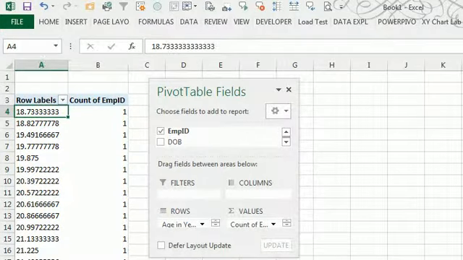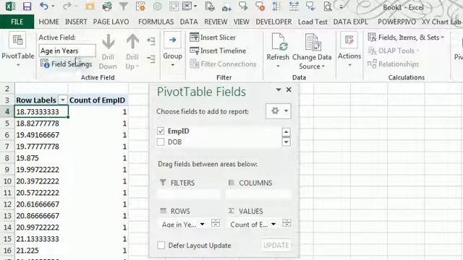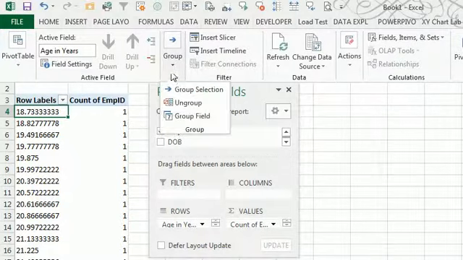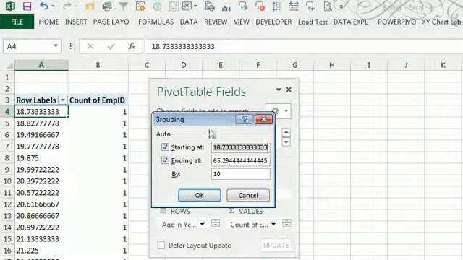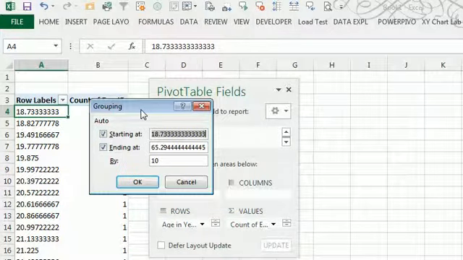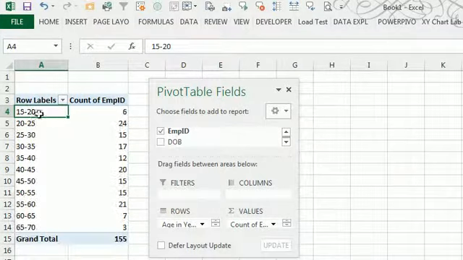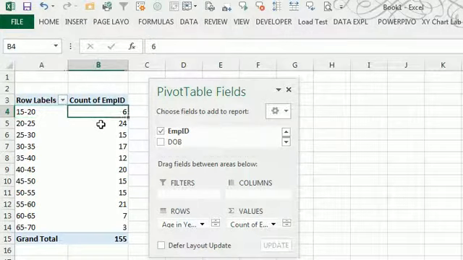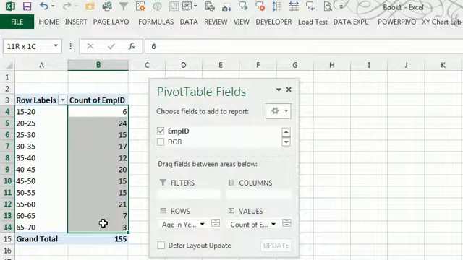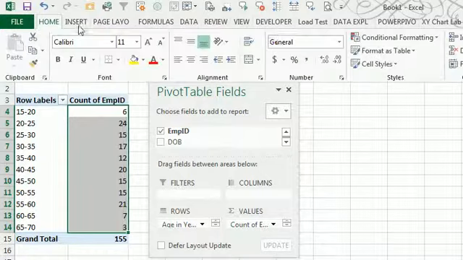But here's the cool thing. On the pivot table tools, options tab or analyze tab, we're going to group this field. And because this field is numeric, we can say that we're going to go from 15 to 70 in groups of 5. And that will solve our problem. Click OK. And so now we know 15 to 20, we have 6, 20 to 25, 24, 25 to 30, and so on. Got a nice little picture there of the ages of our employees.